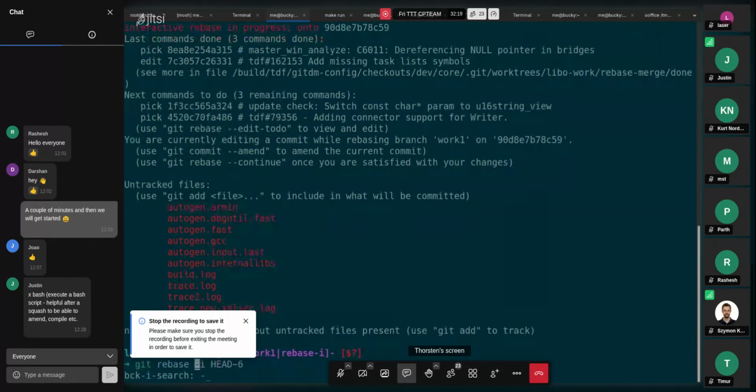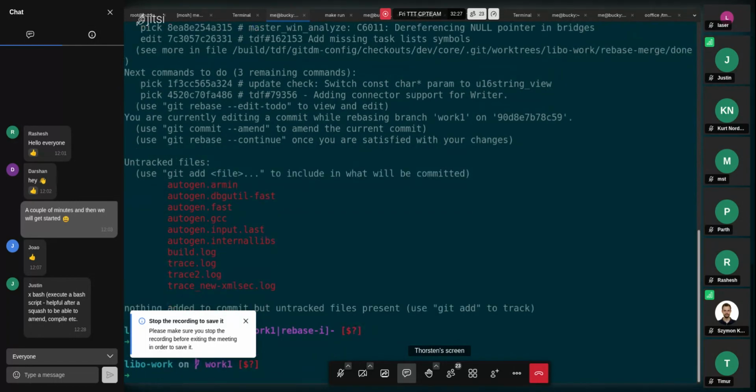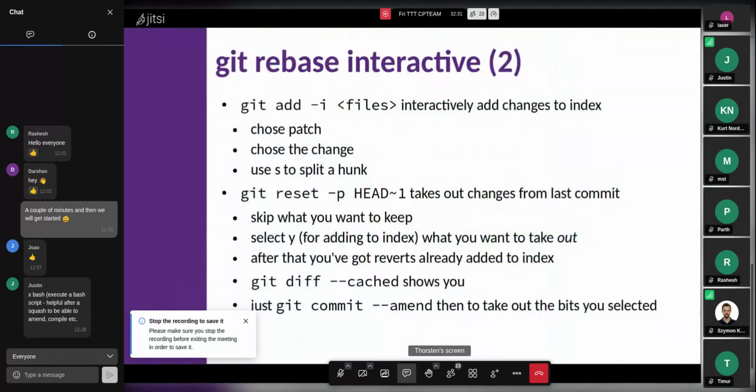All right, and as always with git, I can always abort, and then I'm back where I was without any damage. So that makes life much easier.